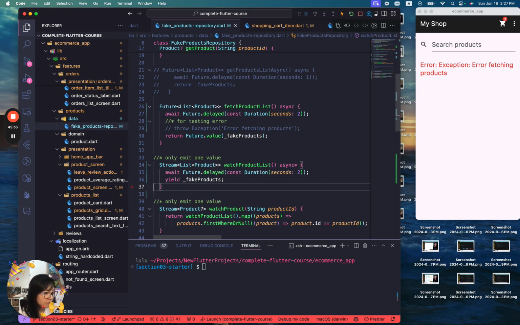And now that we have done this, we can get back to the product screen so that we can use our new provider.